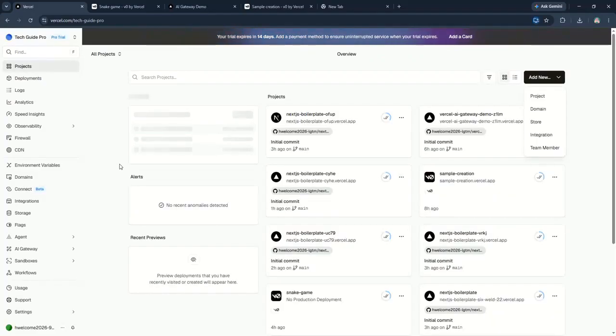If you want to add a custom domain, go to the Domains tab in your project settings and follow the instructions to link your domain. Vercel provides easy integration with DNS settings, making it simple to point your domain to your Vercel deployment. And that's it. You've successfully deployed on Vercel Pro.